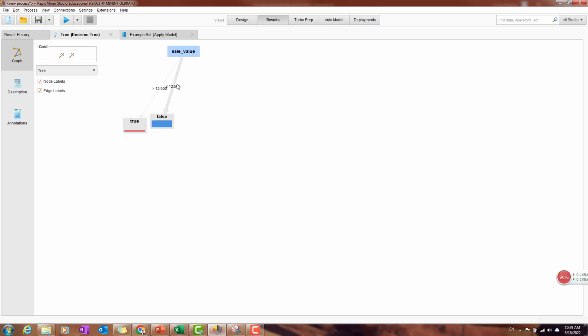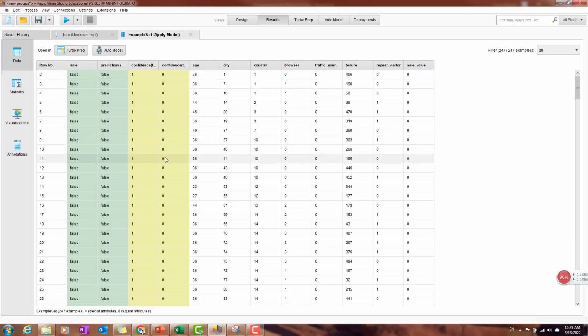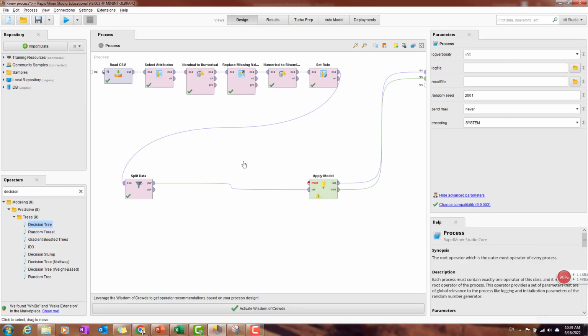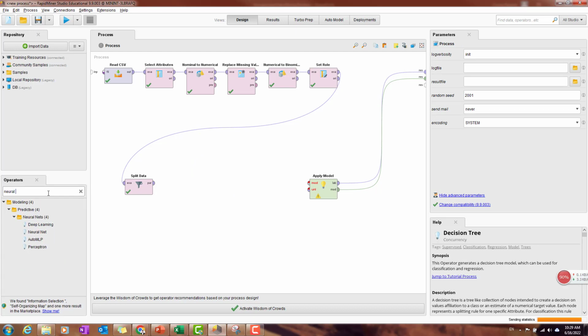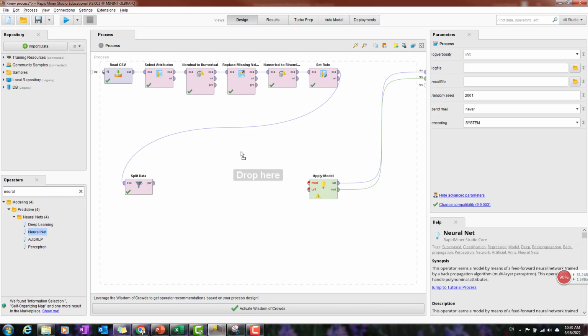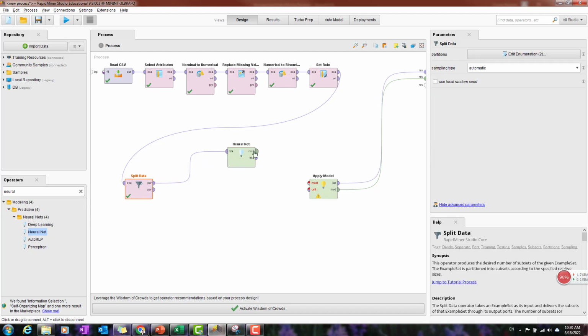Okay, it will be false if it's not larger than $12.5. If it's larger than $12.5, it will be true. That means they become a real customer, and they also do the prediction the same as what we are doing. The same thing you can do with a neural network, and they can create the same thing over here.